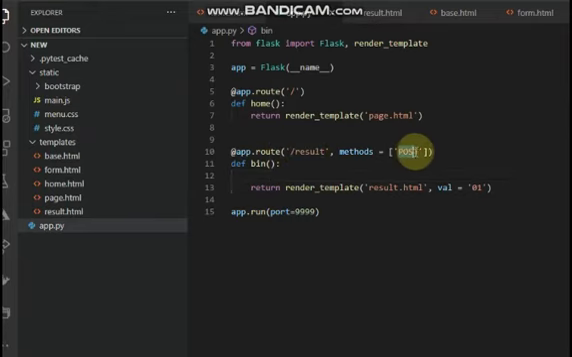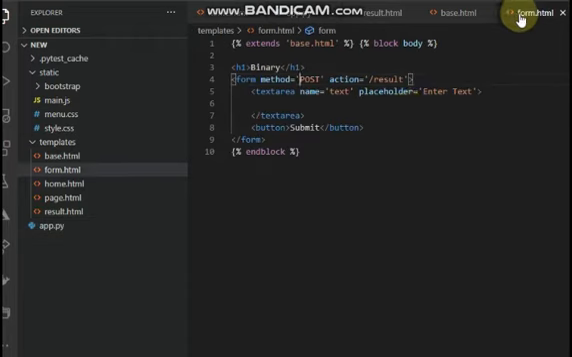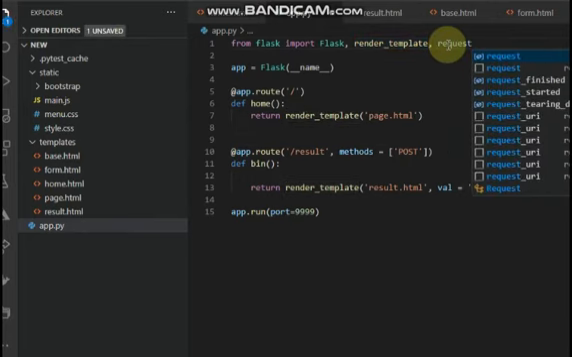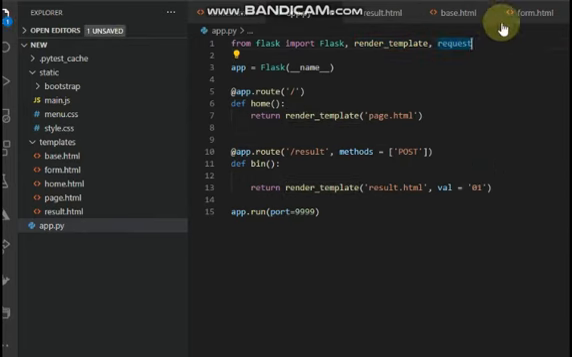Method is post. Now what we have to do is receive the data that is within this text holder. How does the server do that? In this, name is equal to text. This is the key point of it. And there is another thing in Flask known as request. This thing handles all the requests.